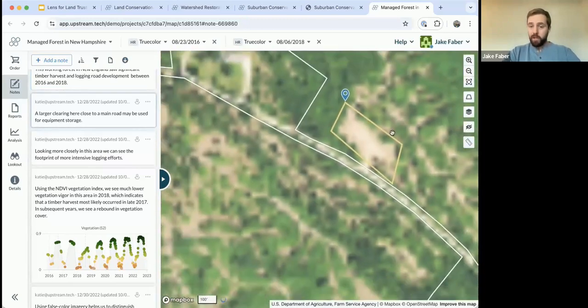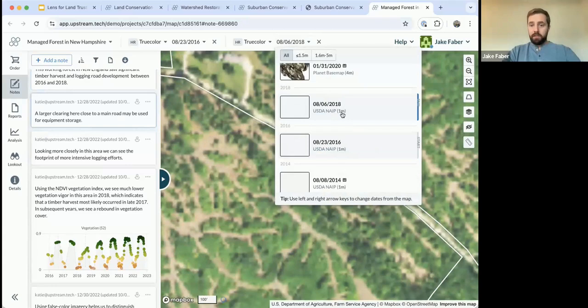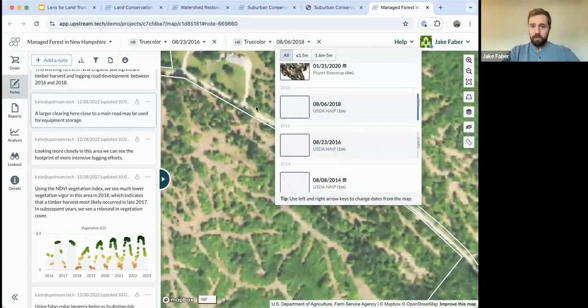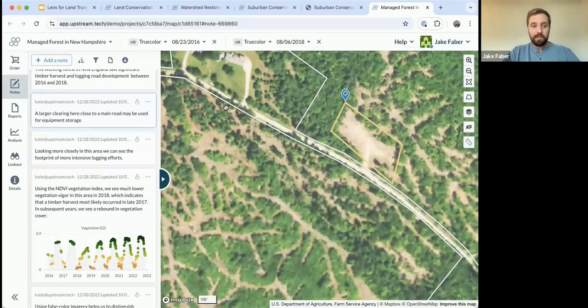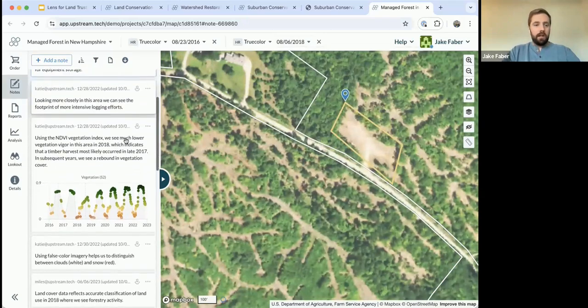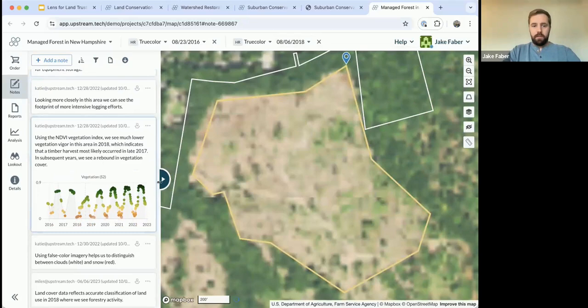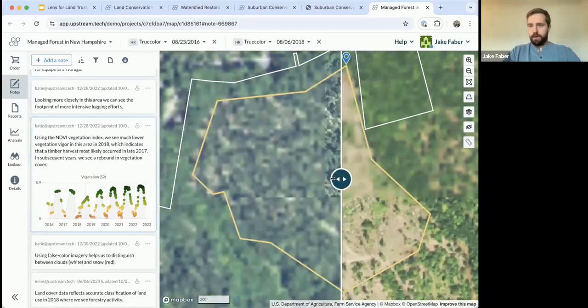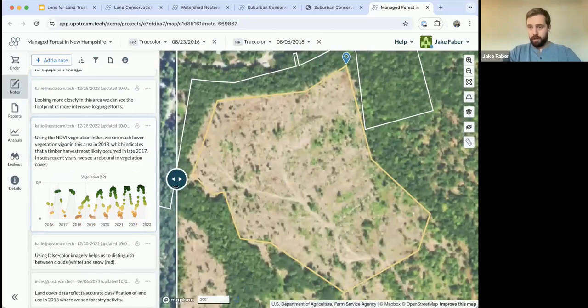That's something that we might want to follow up on. This right now is a 1 meter resolution image that we're looking at, by the way. So that's even just from the free USDA data that we have access to. And we can also pull up this area over here where there was a little bit larger clearing.